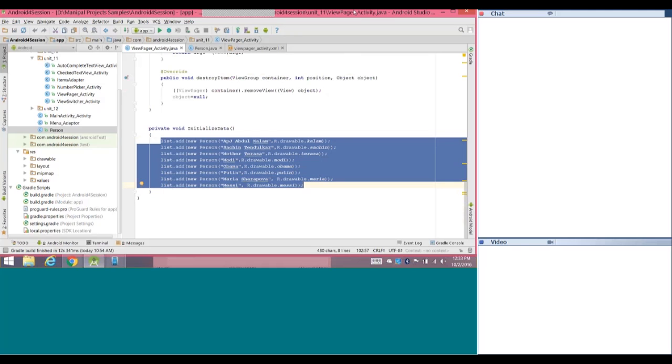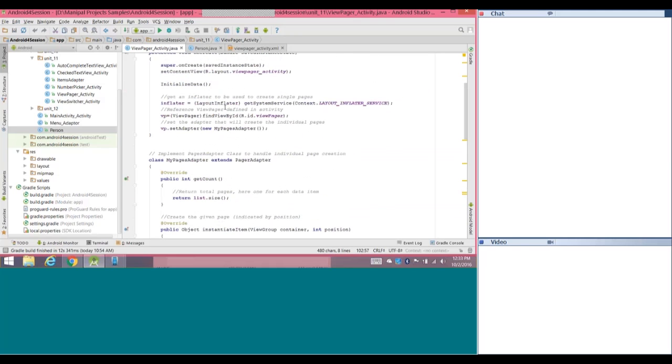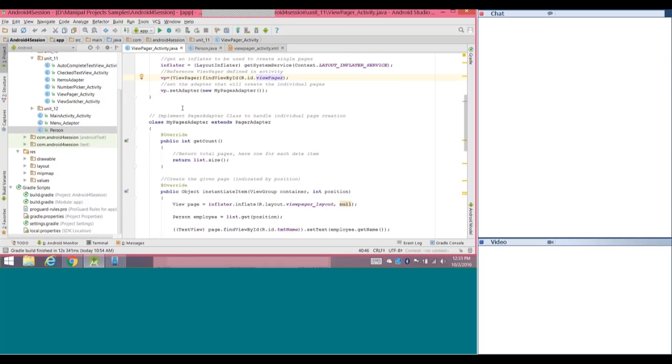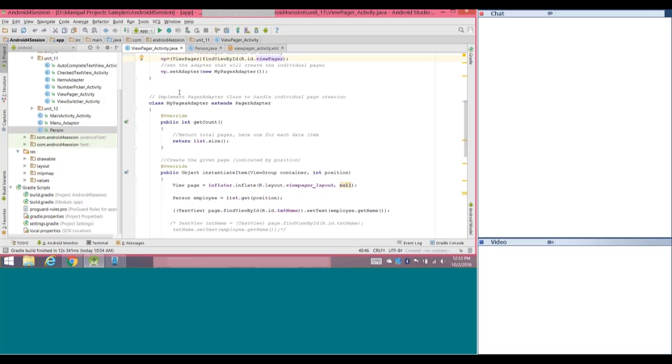Once I create the list of persons, I am getting the reference. I am declaring an object for the layout inflater. Next, I am getting the reference of the view pager. Next, I am declaring an adapter. I have created an adapter over here, class MyPagesAdapter. This is nothing but an inner class. You need to understand the inner class concept. An inner class is nothing but a class present inside one more class. It's not something like your nested for loop.